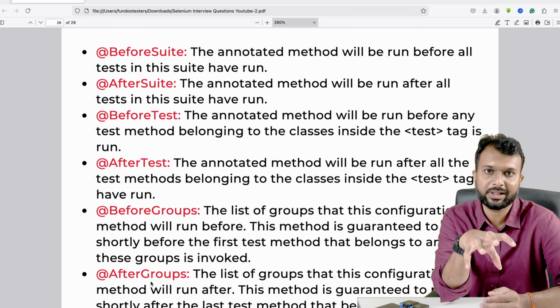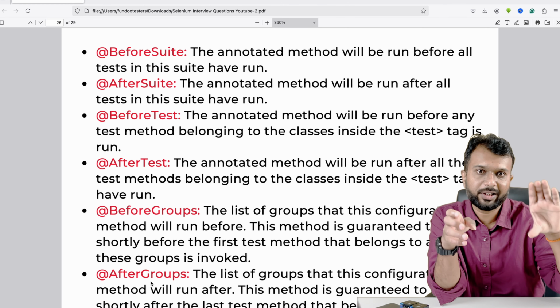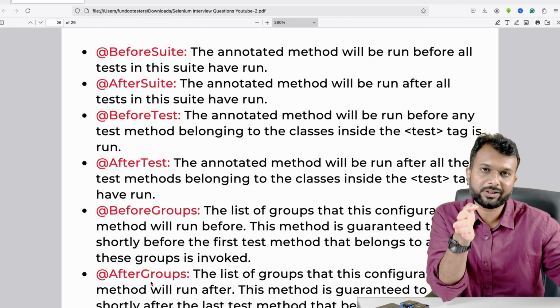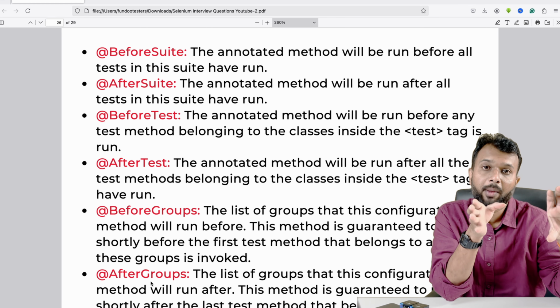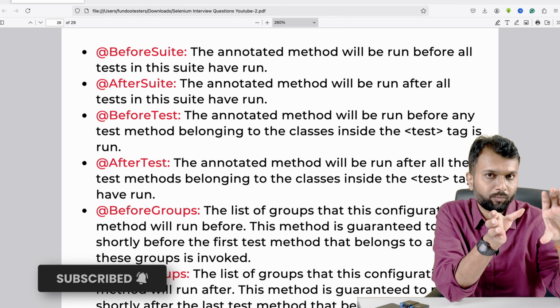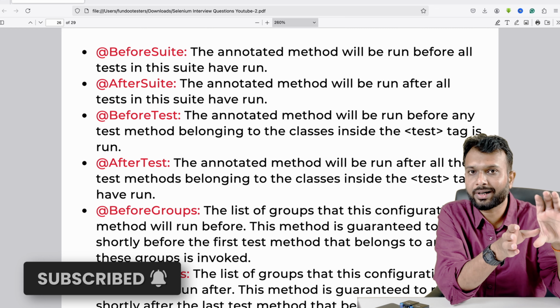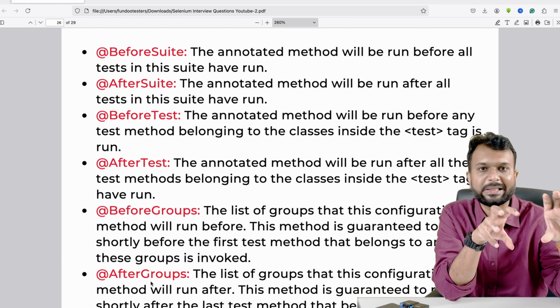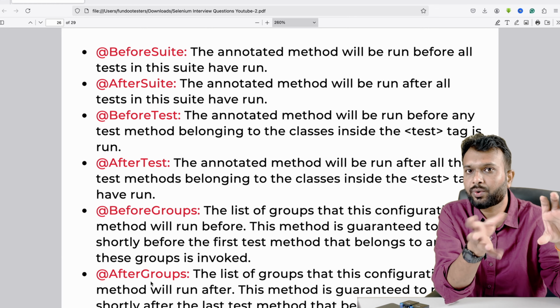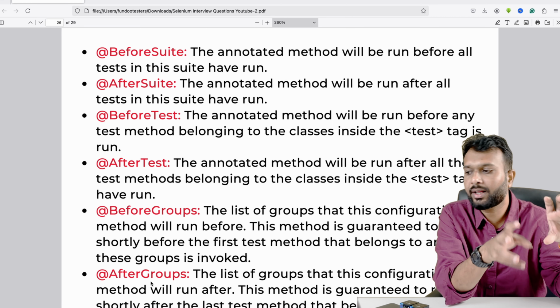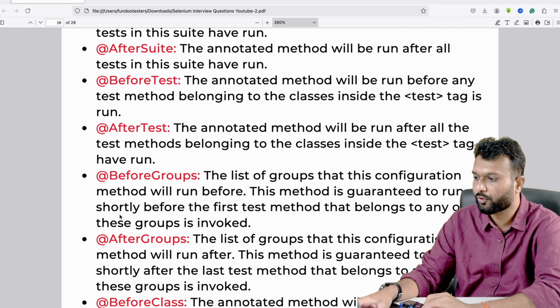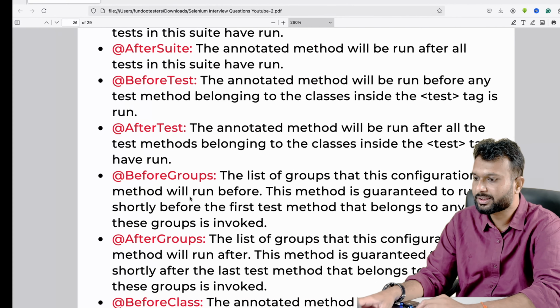BeforeClass basically executes, let's say you have five different classes. BeforeClass will execute before all the classes, and there you can go into the application and do the login or anything. And then there are the BeforeMethod and BeforeGroups annotations. So let's see with an example.